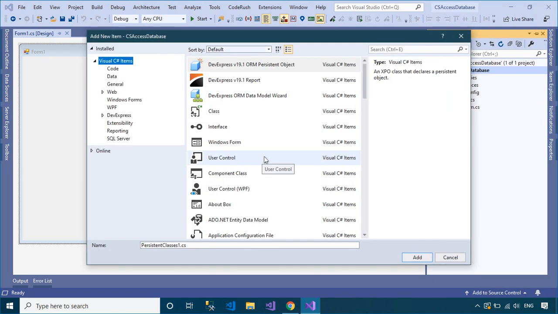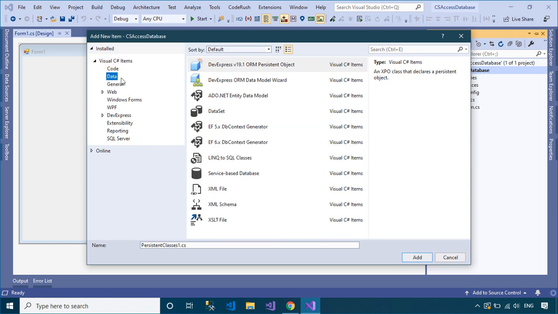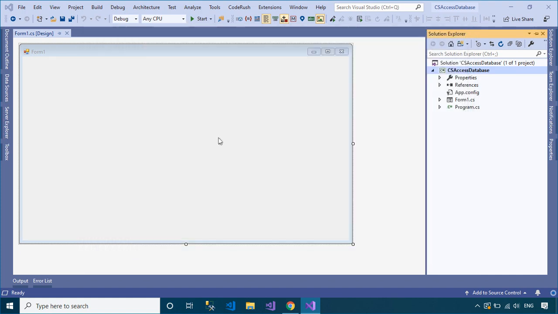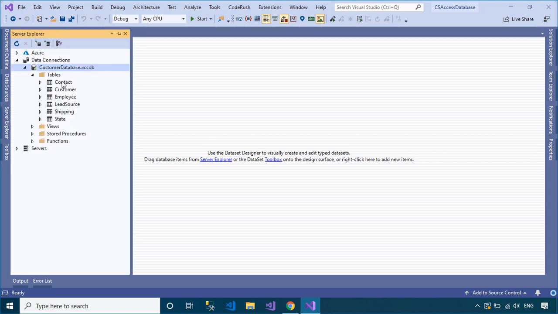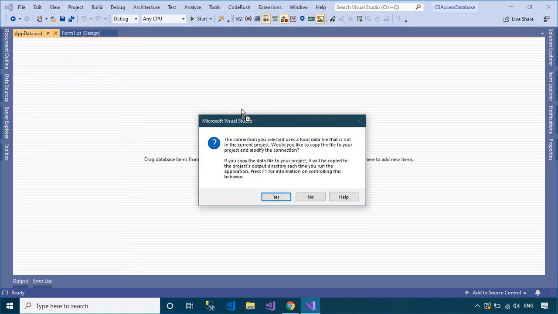You need to create a dataset, then drag the tables that you want to connect from the Access database into your dataset. Next, open your Form Designer, then drag the DataGridView control from the Visual Studio toolbox to your WinForm. Finally, you need to add a data source to your DataGridView.